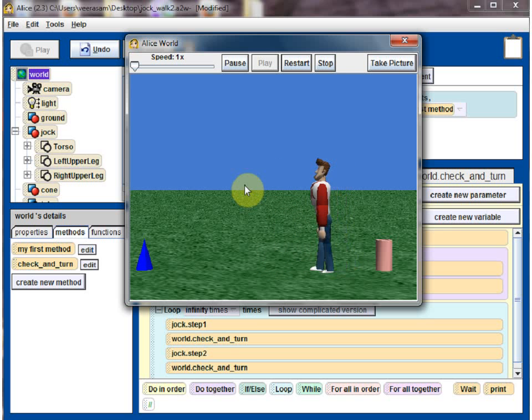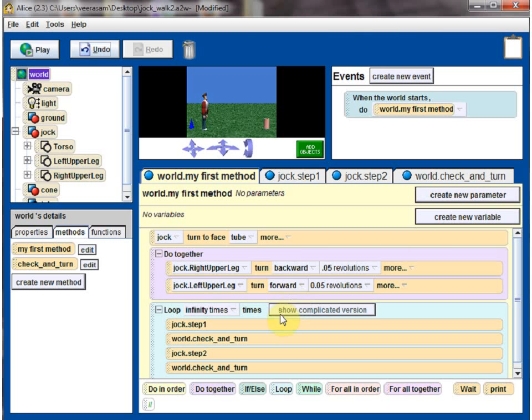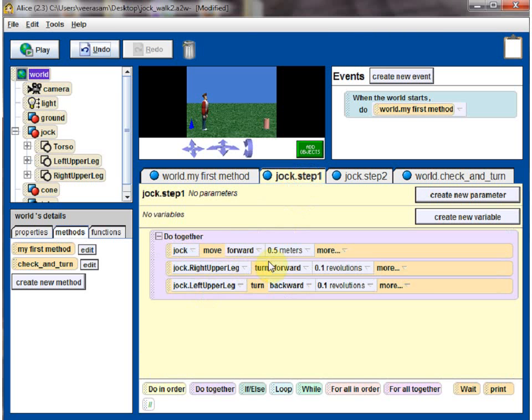Just one final thing. If you look at step 1 and step 2, the only thing we are doing is this turning forward, turning backward. See, this thing changes, turning forward, turning backward. This direction alone changes. So let's go back to Jack.